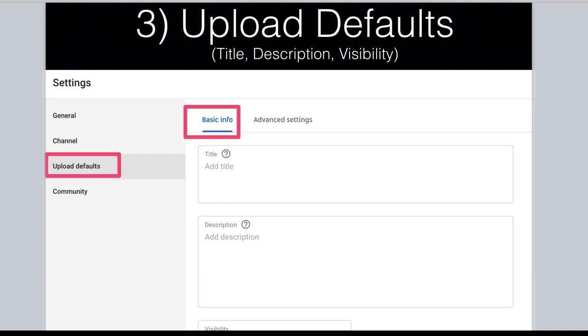Okay, you also got upload defaults. Upload defaults are great because it saves you a ton of time editing your description and your tag. So with your upload defaults, you could put a default title in there, but I don't recommend that. But definitely a description. You could put all your social media sites there. You could put disclaimers in there. You could put links to playlists and other videos.